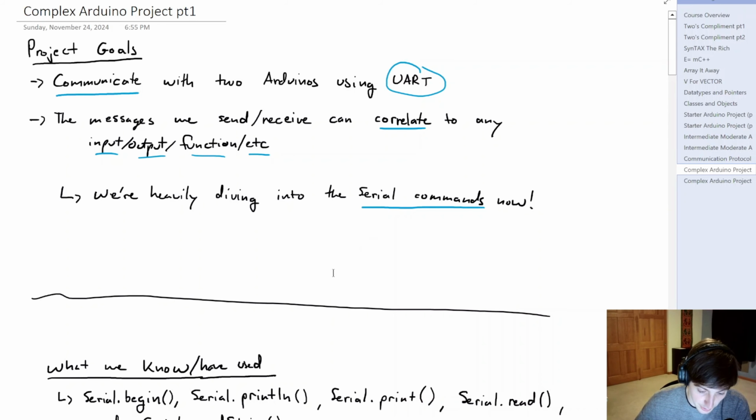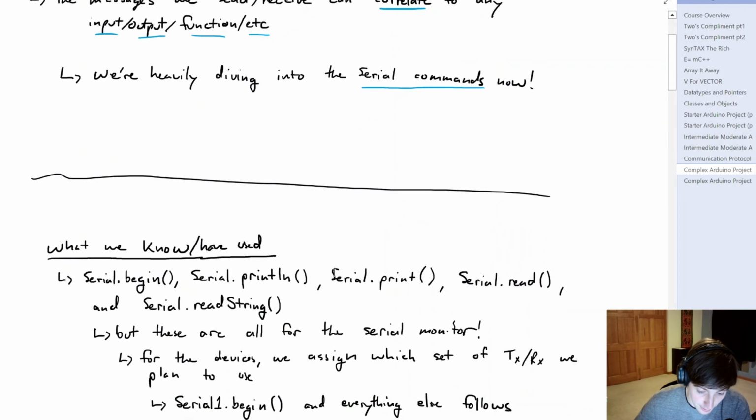So if we look at what we have used so far, we have Serial.begin to begin communication. We can print something with Serial.println or Serial.print. We can read something using Serial.read, but remember the little caveat that comes with this. And we had some small derivatives like Serial.readStringUntil, so that's when we're looking for a certain character. But all of the things that we were using were for the serial monitor.